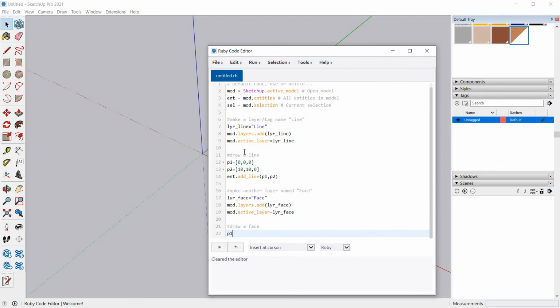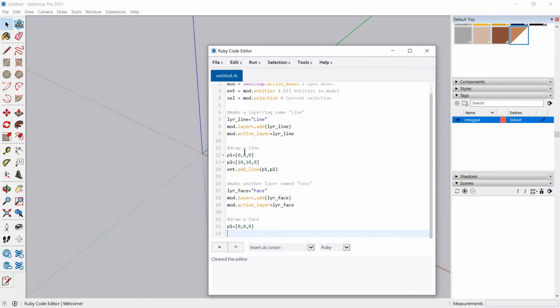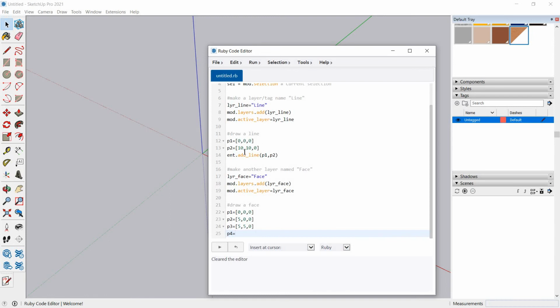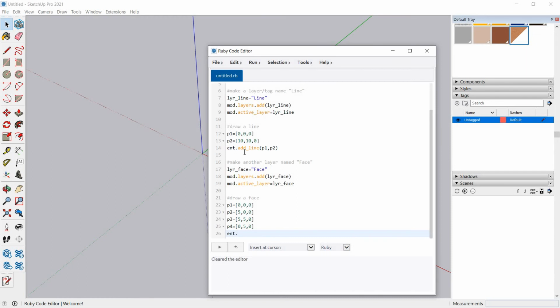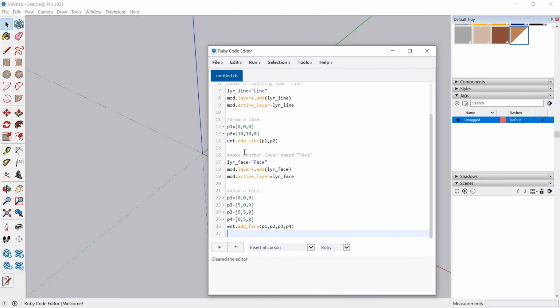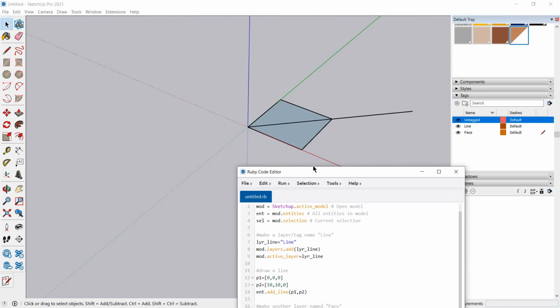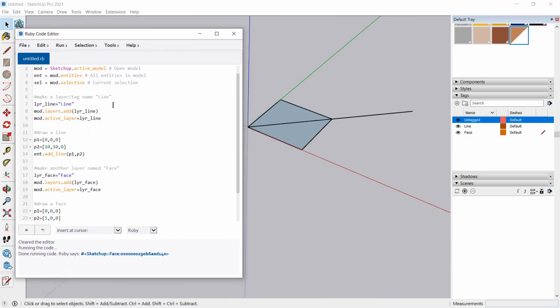To draw a face also, we can choose 4 points. Let's say, and then what we do is we draw a face joining these 4 points. And let's press Ctrl R. Let's go thoroughly through the code and what it is representing.